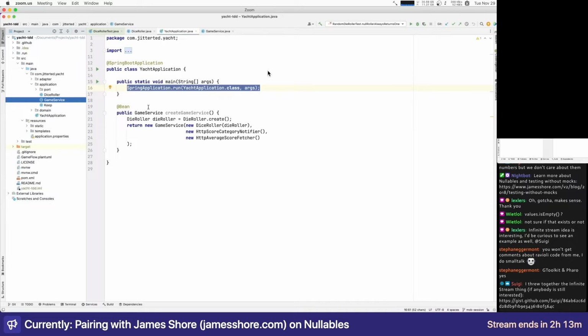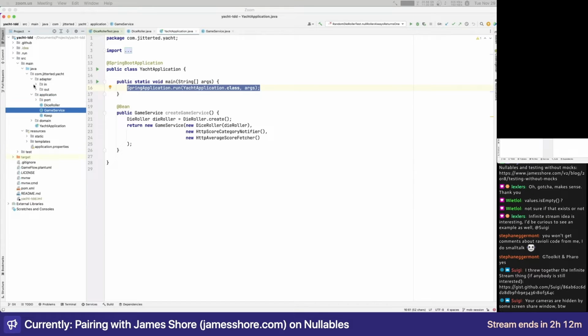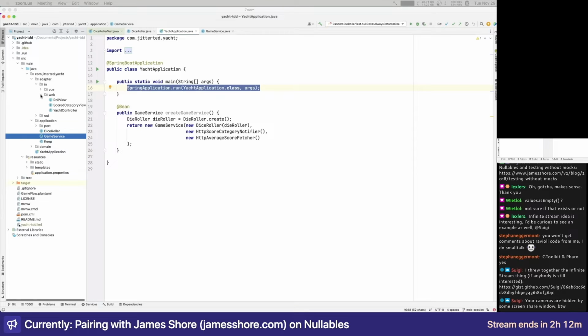So that sets up, I mean, this is ultimately a website. So there's going to be an HTTP request that comes in. So we make an HTTP request for get on the root. Spring intercepts that HTTP request, and that goes where? That goes into the adapter in web. You'll see a Yacht Controller. Yacht Controller. And what configures that?